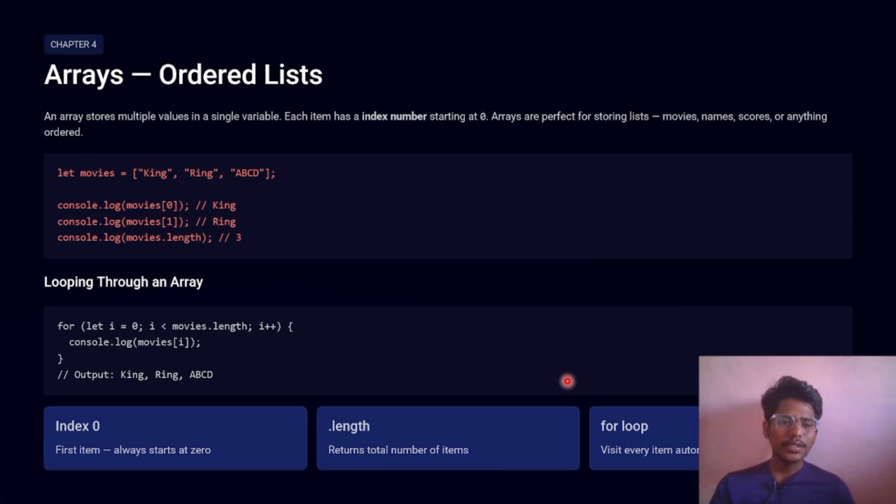Arrays, or ordered lists. The array is nothing but something that can store multiple values in a single variable. Each item has a specific index number, starting with 0. Arrays are perfect for storing lists, movie names, scores, or anything ordered.